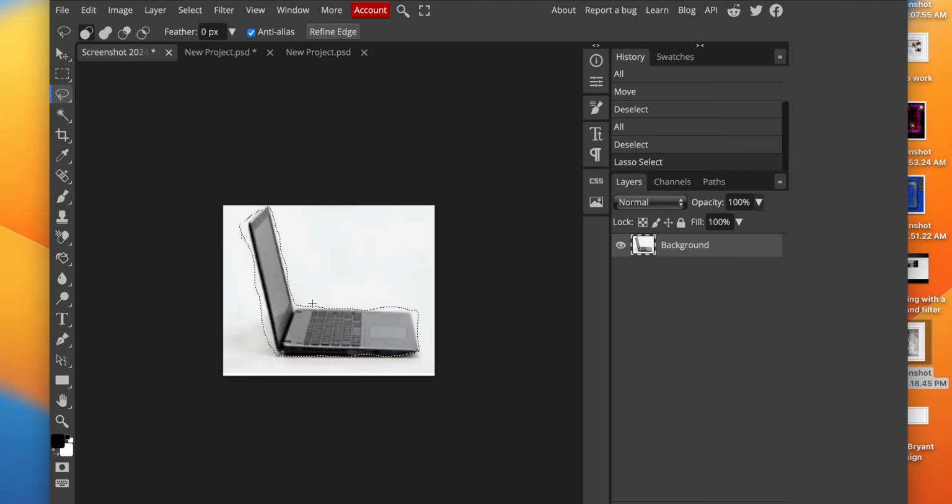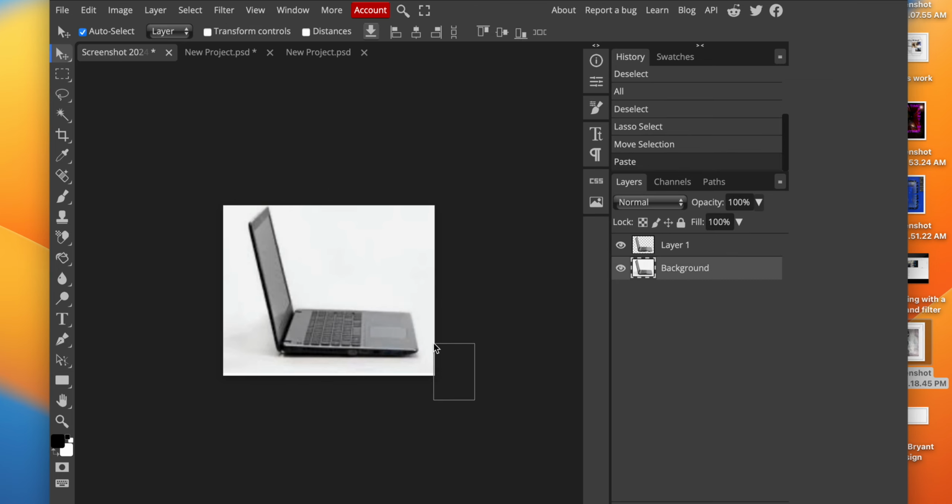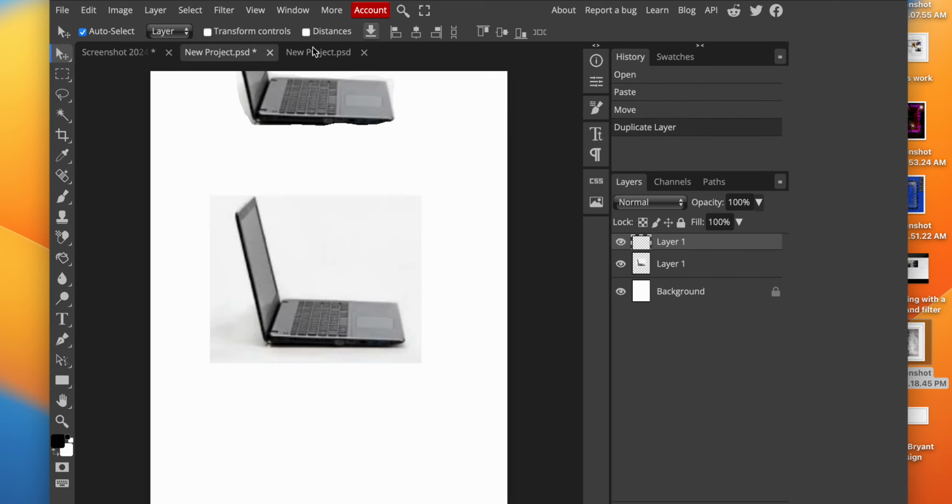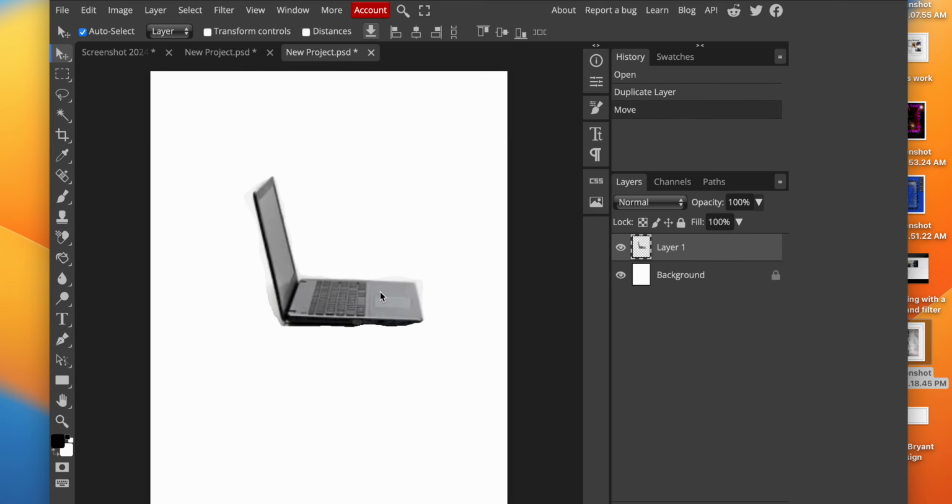Control C. So now that I have this, I'm still going to do Command C to copy this, and then I'm going to drag this after I paste it first, and I'm going to drag it right on over to where I'm going to be working on the project right here. So the computer sits there just like so.